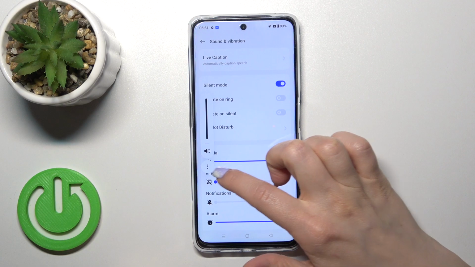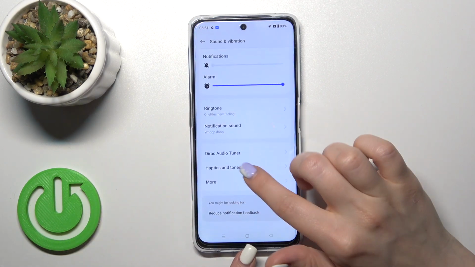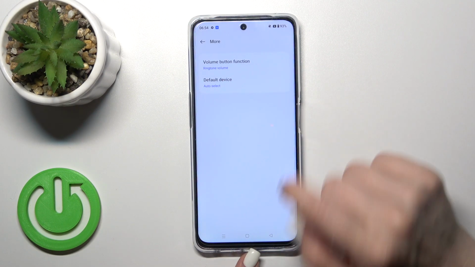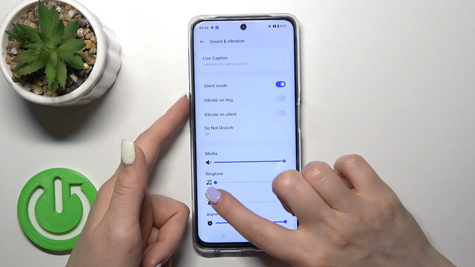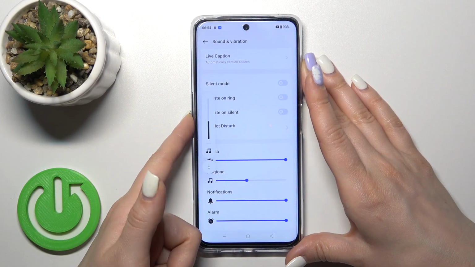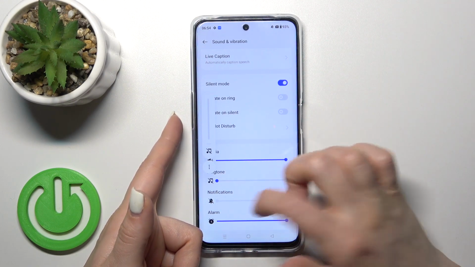But first, to use the volume buttons to change the ringtone we should scroll down to the More section, then tap on Volume buttons, switch Media to Ringtone, and now with the help of the down volume button, by pressing the down volume button we could change the ringtone volume and we could mute it.